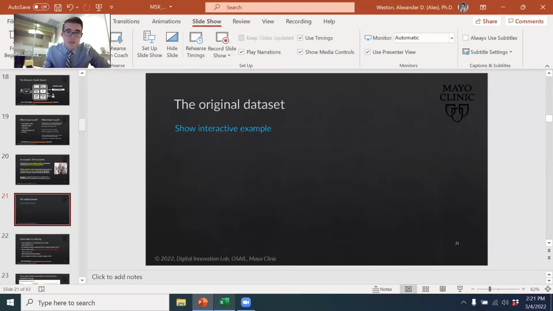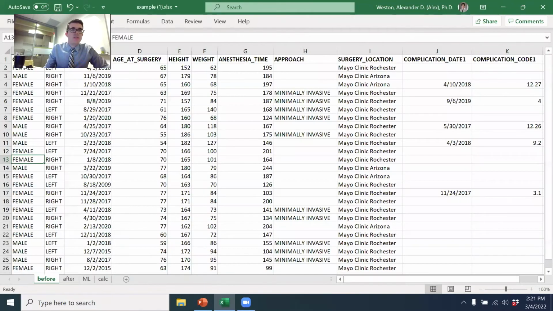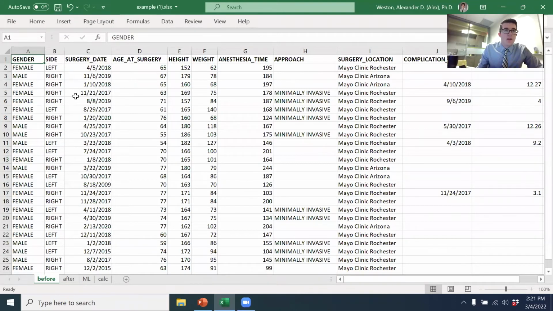Okay, so let me switch to my spreadsheet. I apologize if the text here is a little bit small, but hopefully everybody can see this. Like I said, this is an actual data set that Hilal and I are working together on for a project.